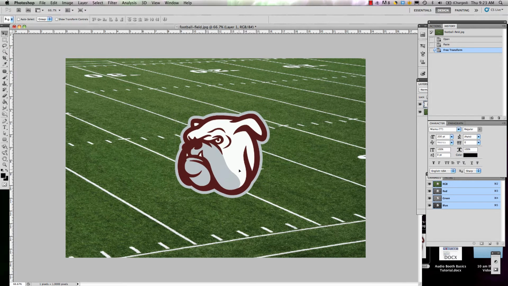So we're going to go over some text basics now that we've done a COB. A COB stands for Cut Out Background, and unfortunately a lot of the cut out backgrounds you're going to do are not going to be as simple as this bulldog head. But that is just one of the easy ways to cut out the background.